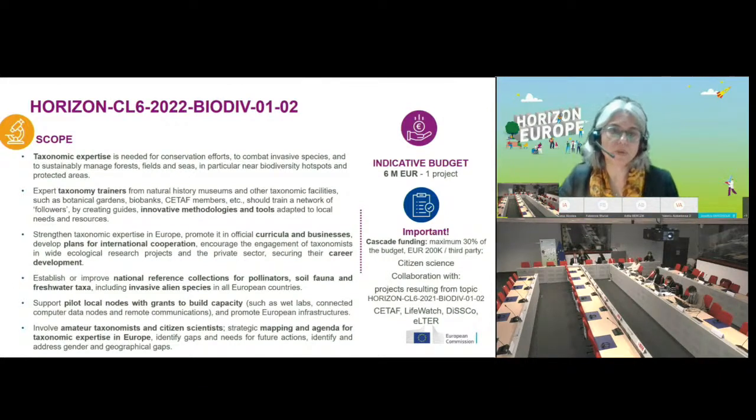Another part of the scope is to establish or improve, as one of the outcomes says, the reference collections for pollinators, for soil fauna and for freshwater taxa, because they have enormous economic importance, and also including invasive alien species in all European countries. But one important aspect of this innovation action is the support and the creation of pilot local nodes with grants to build local capacity. This project has cascade funding, so up to one third of the funding might go to third parties to build wet labs, to build a connected computer infrastructure, nodes and remote communication, and to promote their links to European infrastructures for this taxonomic flow of knowledge, specimens and information.